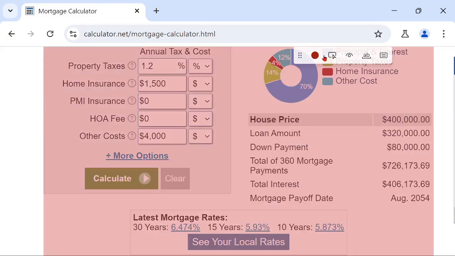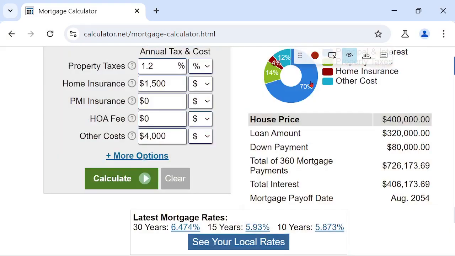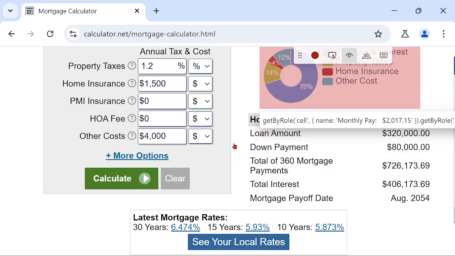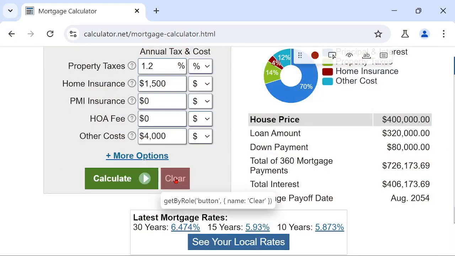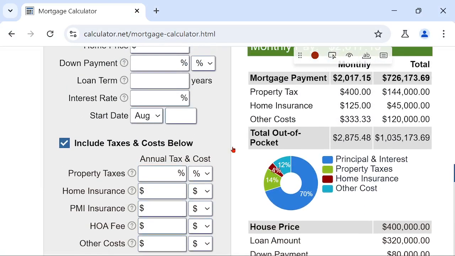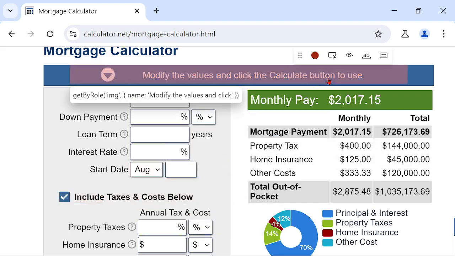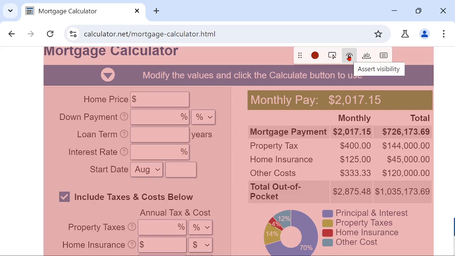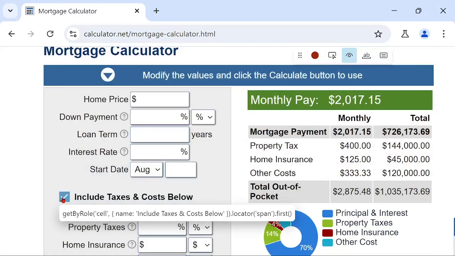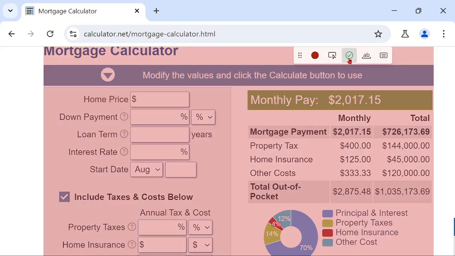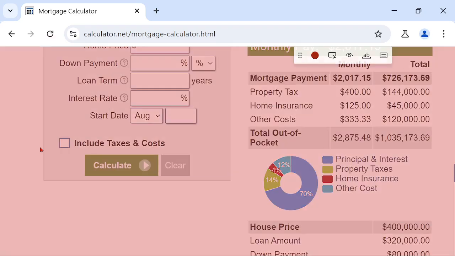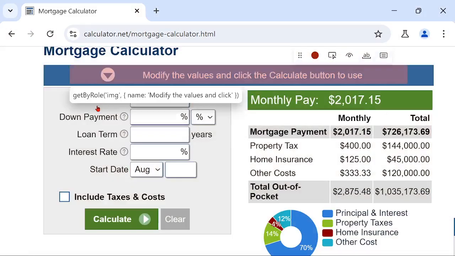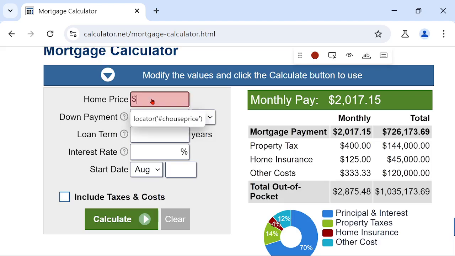Then I would like to assert visibility of the clear button. You see the green button here, green check. Then I would like to clear all the fields. Clear. All input fields are cleared. Then I would like to assert visibility of the checked checkbox. See green, done. Then I'm going to click on the checkbox to uncheck it. Good. Now it's a good starting position, and I'll start inputting values.